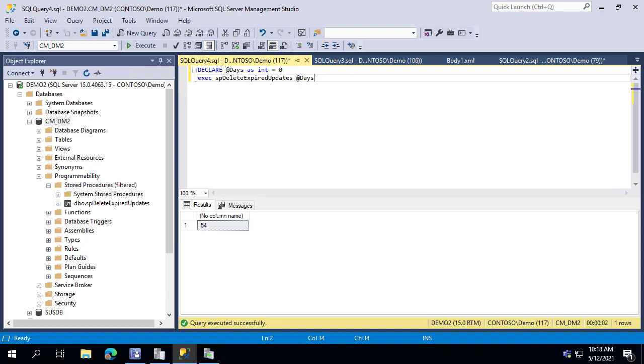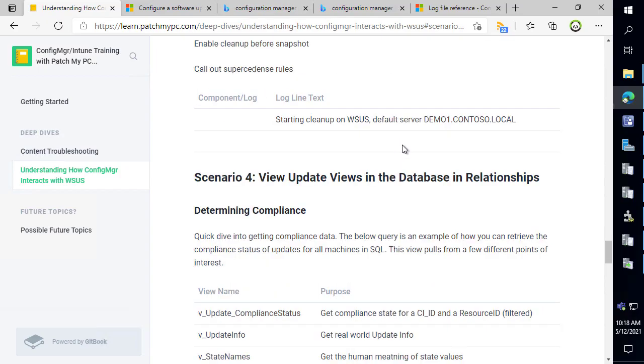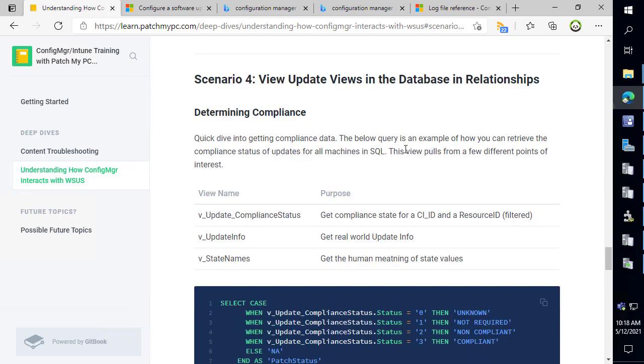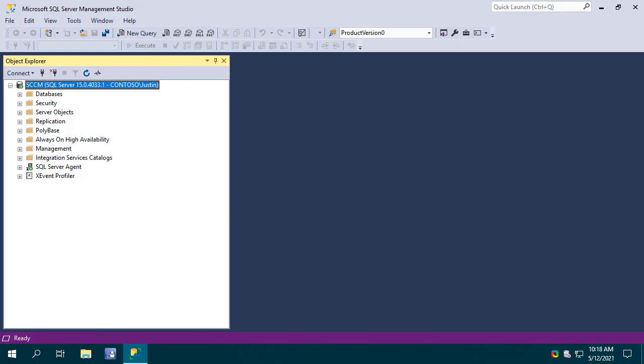Yeah, exactly. So next up will be scenario 4. So this will be Jordan just kind of digging into the database, showing how on the ConfigMgr piece of things, how the scan data from our clients get reported back for just compliance data. So I'll hand it off to you. You should be able to do request control.